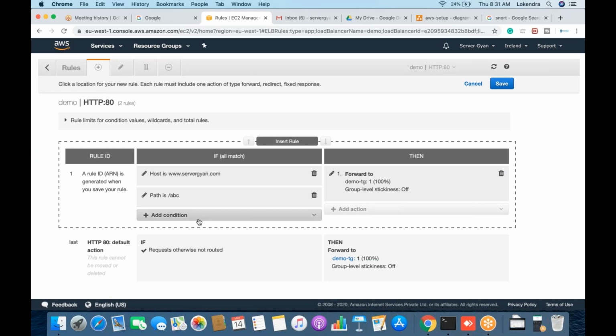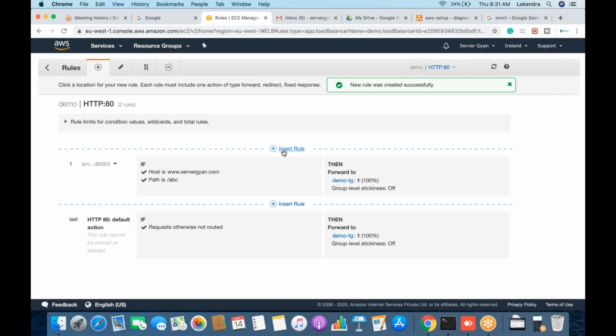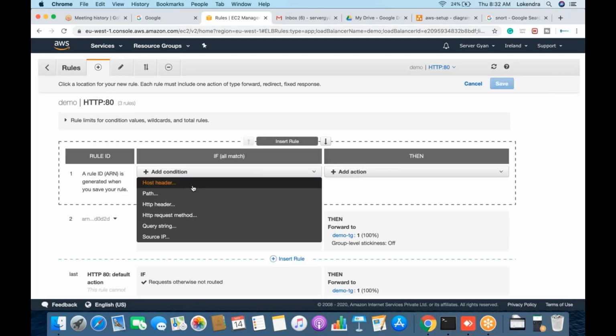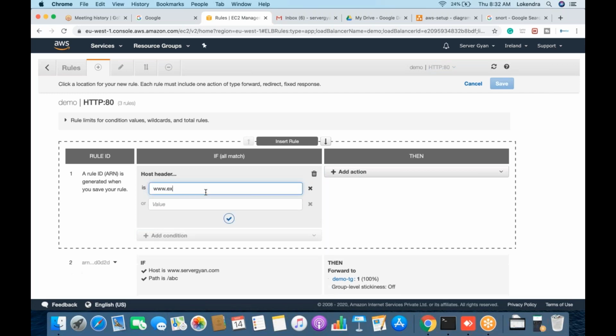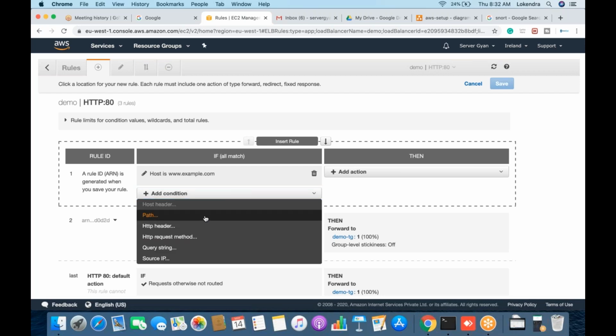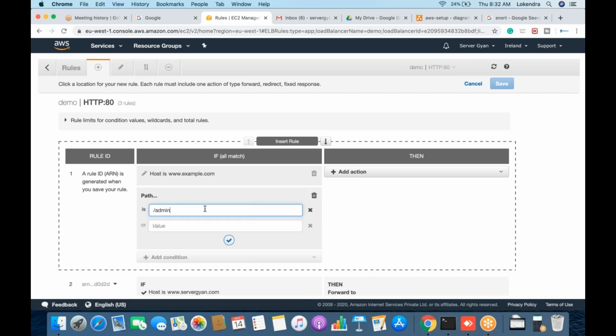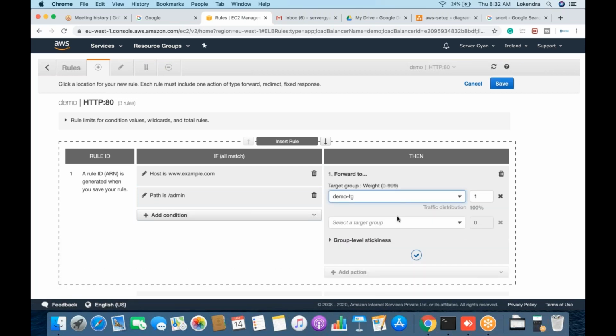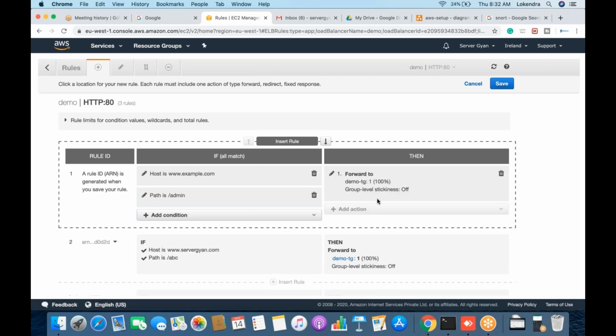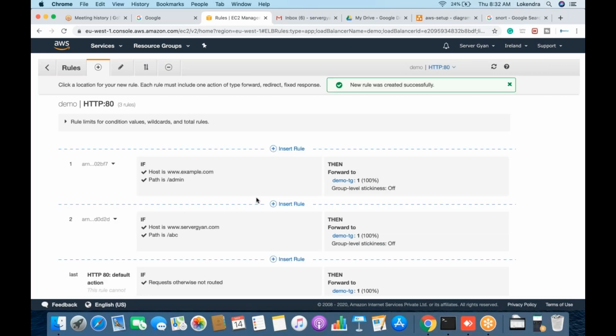Not only this, you can add multiple rules here. Like if you save this configuration and you insert one more rule, you can have any other domain as well. Maybe the domain is www.example.com and the path is going to be /admin. Then traffic will be forwarded to maybe the same server. You can have different domains running on the same server. So this is how you will set the request here.